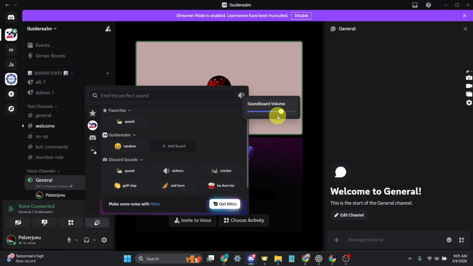And once everything is set up, using the soundboard becomes very simple. Just join a voice channel, open the soundboard panel and click on any sound that you want to play.